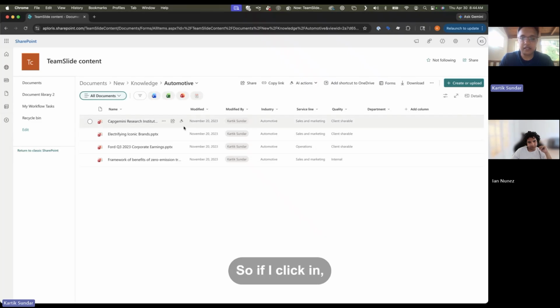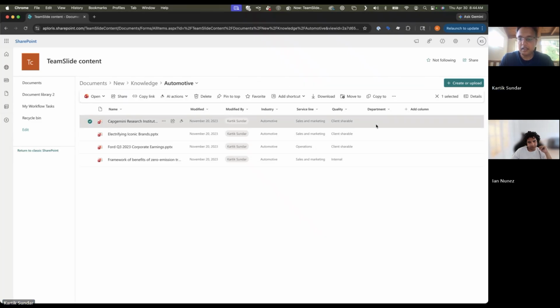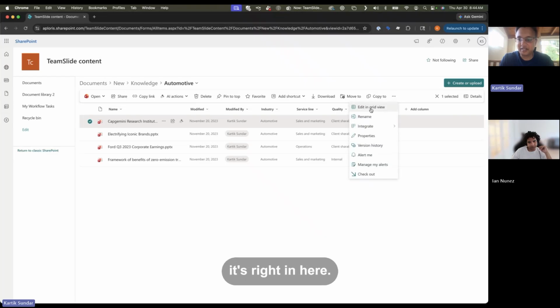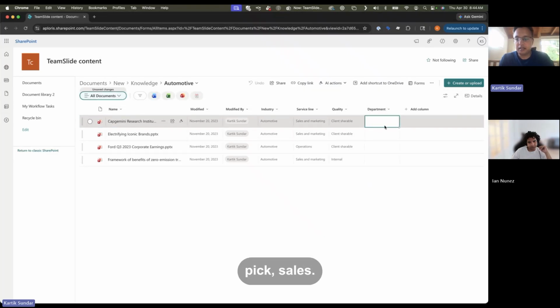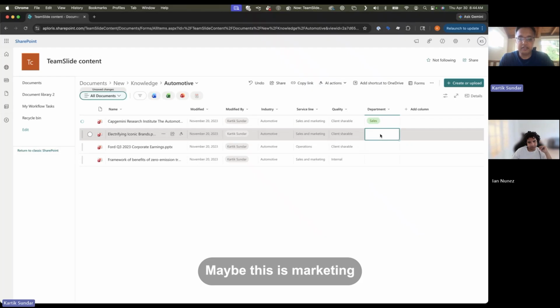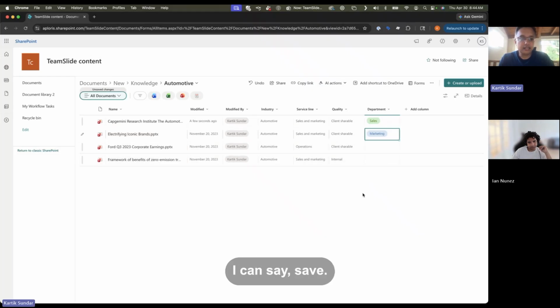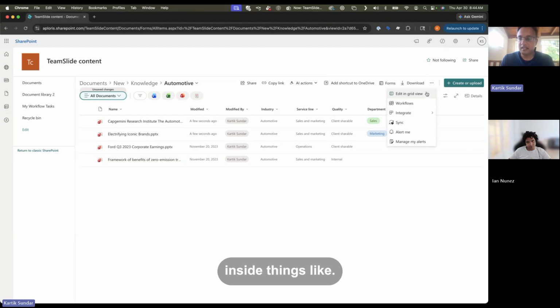So if I click in, I typically like going to edit in grid view. Let me see if I can find that. It's right in here. And now I can pick sales. Maybe this is marketing. And then I can say save, and it'll save those values. And then those can be used inside TeamSlide.